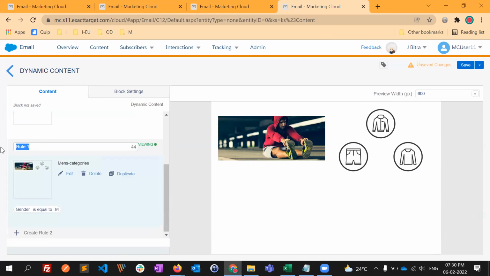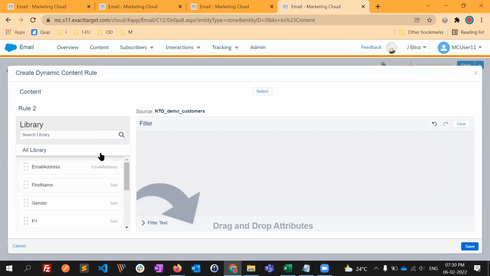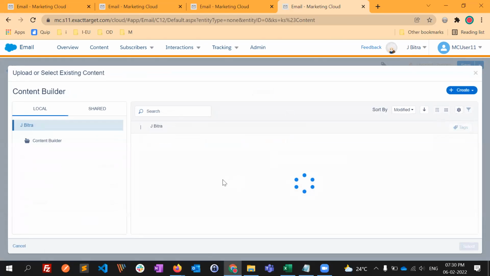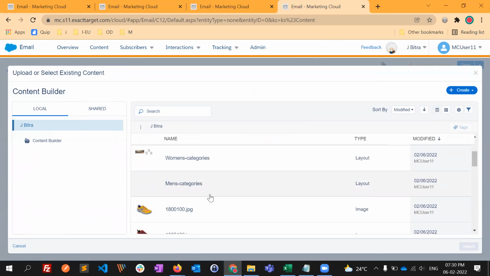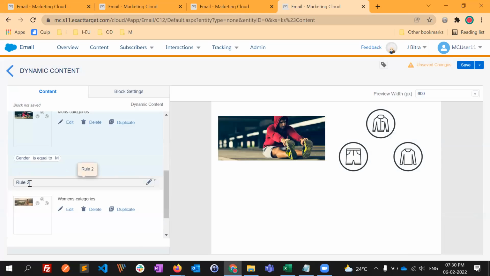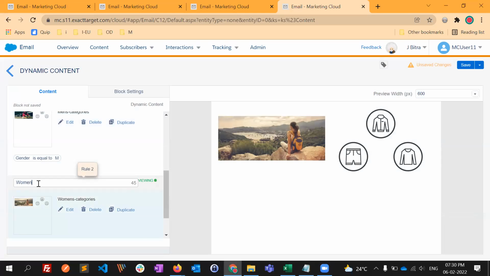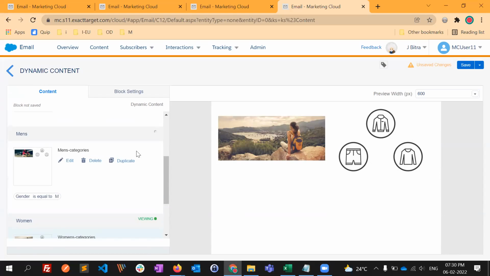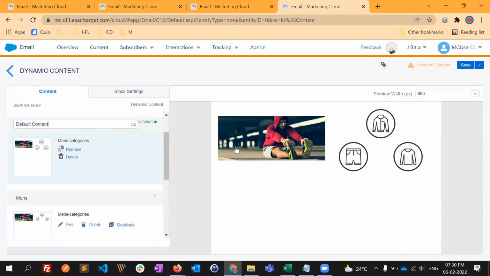Similarly, you can rename this to men's. And you can create one more rule for women. Same way: when gender is equal to F, select women's categories. That's it. Then save. If you want, you can even rename this to women category. You can even do a preview. If you click on this, it will show the women's category. If you click on this, it will show the men's category. And there is the default.